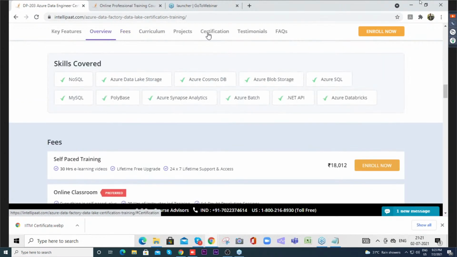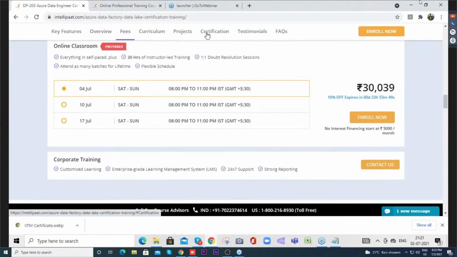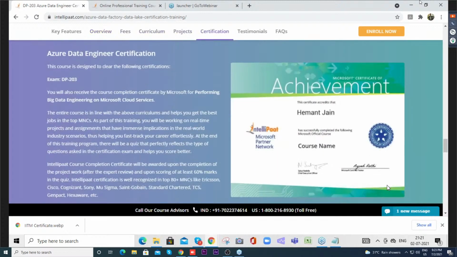On top of it, you'll also be getting a course completion certificate from Microsoft as well. A Microsoft accredited certificate, which you can see in the certification tab. This is the model image of a certificate that each and every learner is entitled to get upon completion of the program. And as I mentioned, reiterating it, this program is completely designed for you to crack the DP-203 exam, which is the latest exam from Microsoft. So you'll be getting a course completion certificate by Microsoft for performing big data engineering on Microsoft Azure cloud services, which is globally recognized.